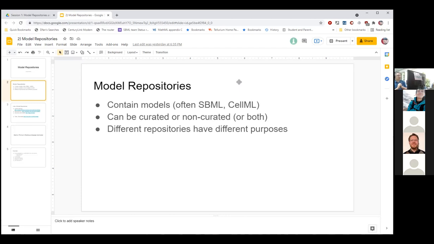CellML is often used in more macroscopic physiology, like there are CellML models of a beating heart and that sort of thing. But in general, the fundamental unit of CellML is math. The fundamental unit of SBML is a reaction.